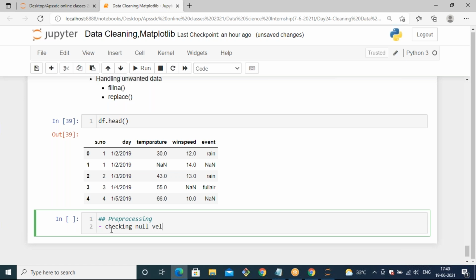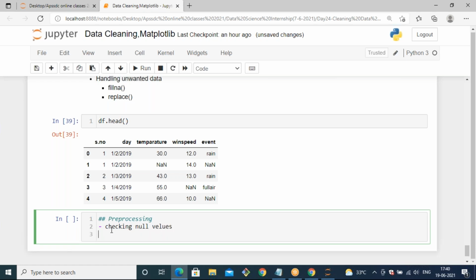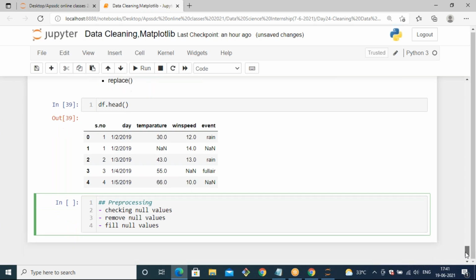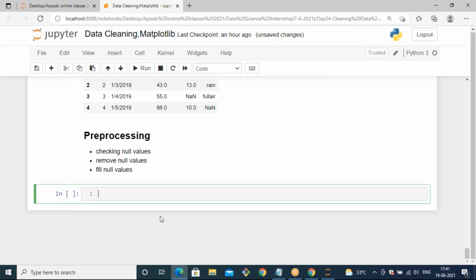Checking null values and filling null values, or else you can remove null values if you don't want them. That is the purpose of pre-processing. Pre-processing is the second step. It takes place in the second step of the data science life cycle. So you should know it, and it is very important. So try to convert this cell into Markdown.